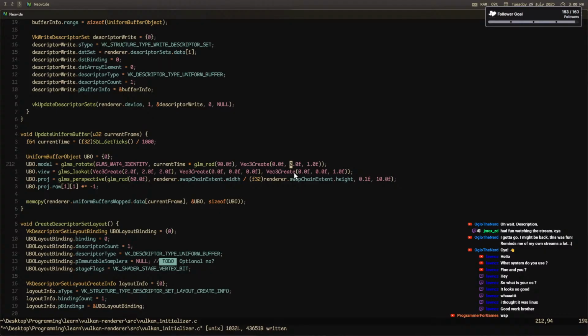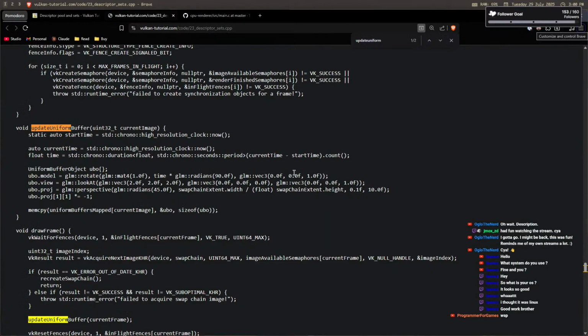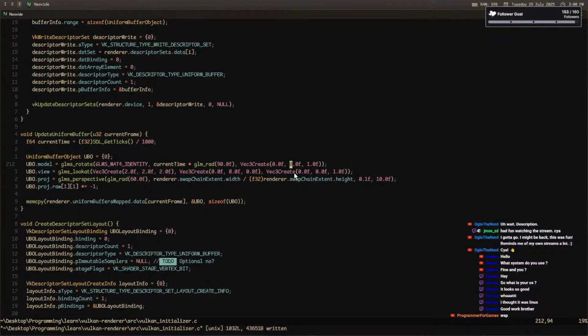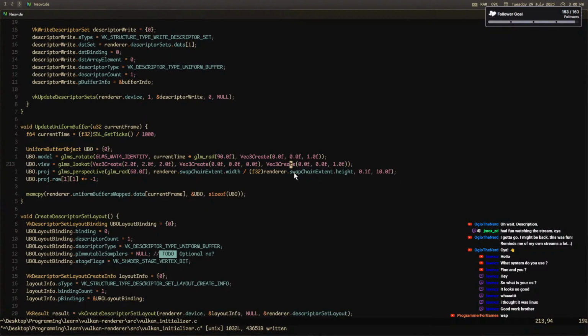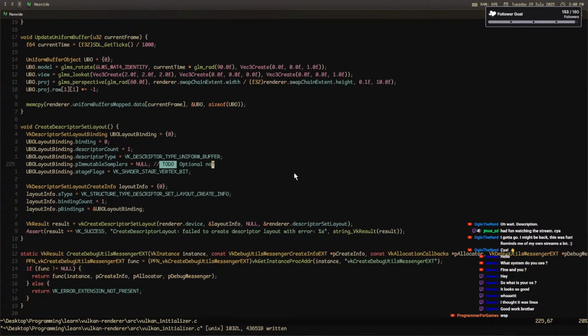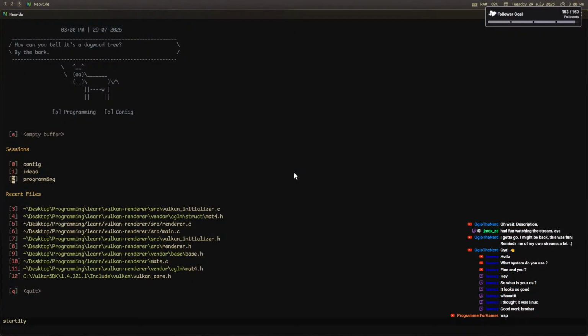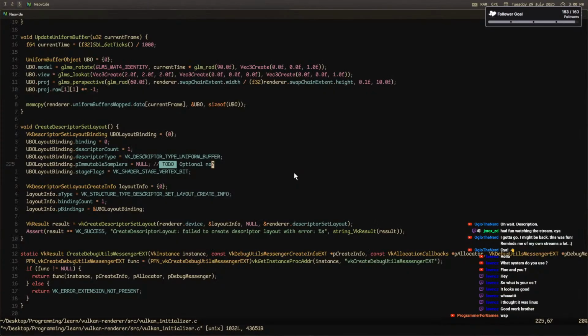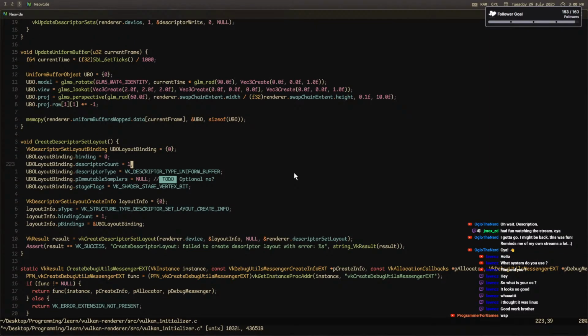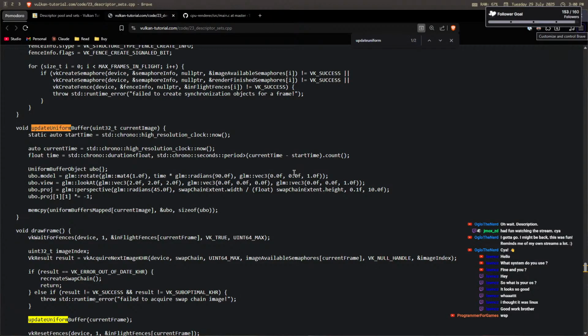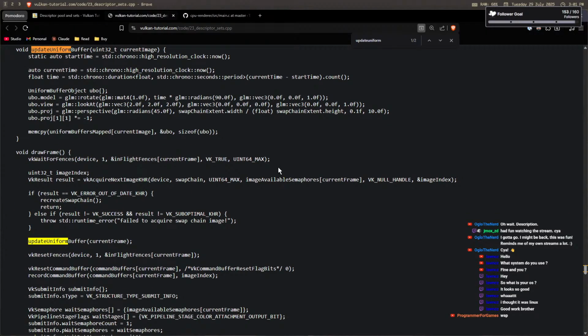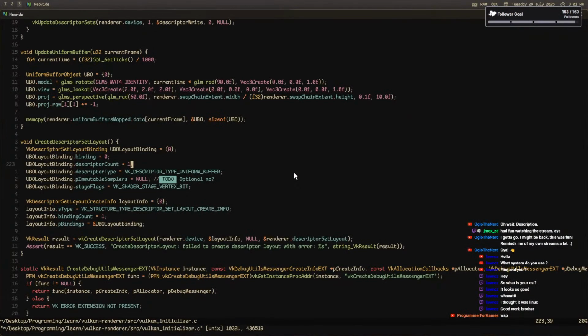And then do uniform buffers mapped data by current frame, give it the UVO and the size of it. Finally, by the way, I should restart the new UI because it's bugging. There we go. Finally, we need to create descriptor set layout. Now we already did this.